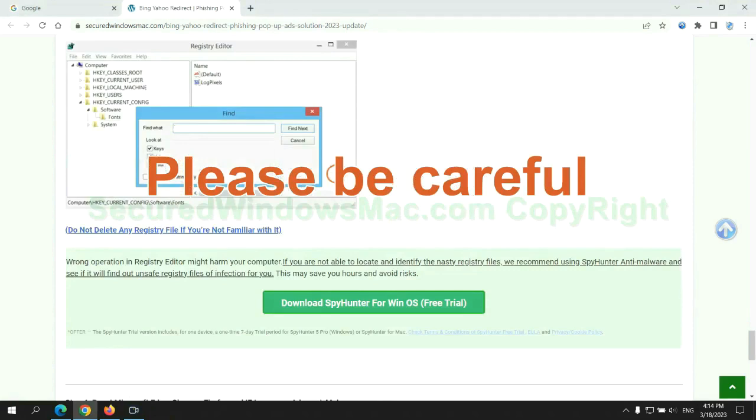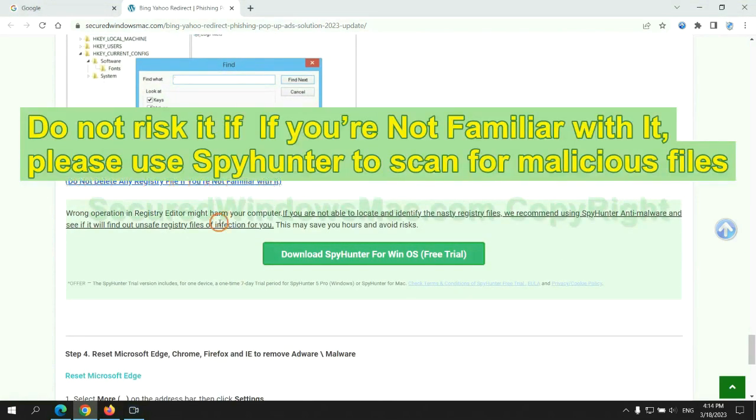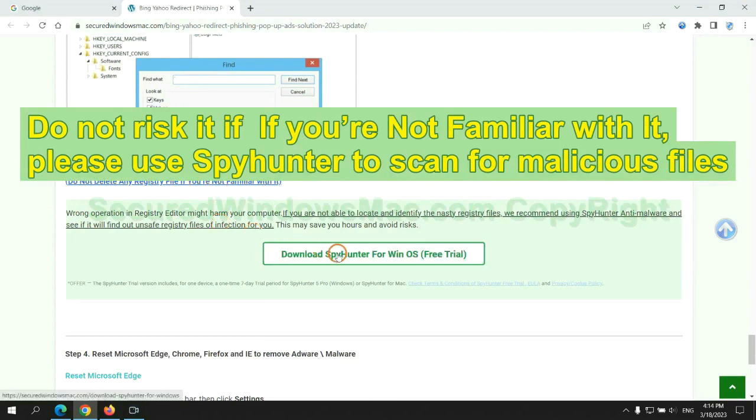Please be careful. You may damage the system once you delete wrong files. Do not risk it if you are not familiar with it. Please use SpyHunter to scan for malicious files.